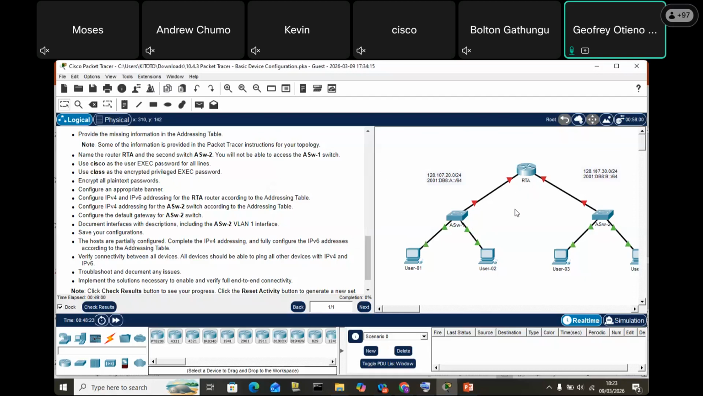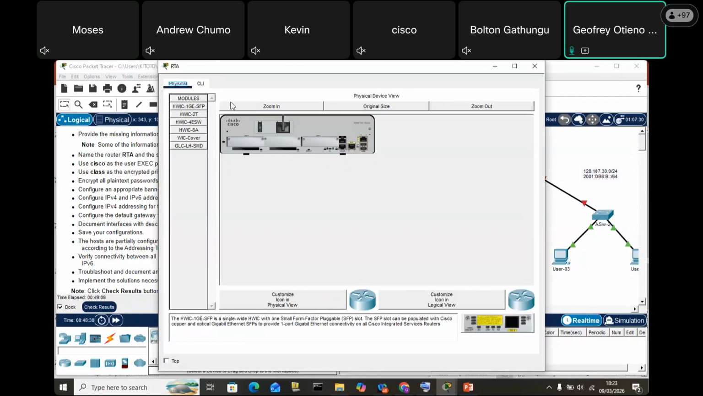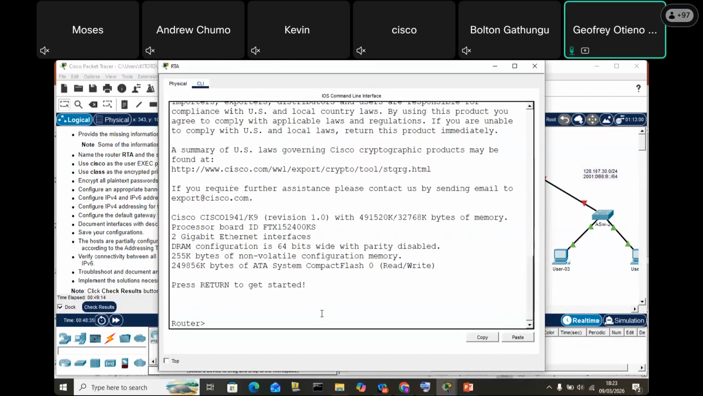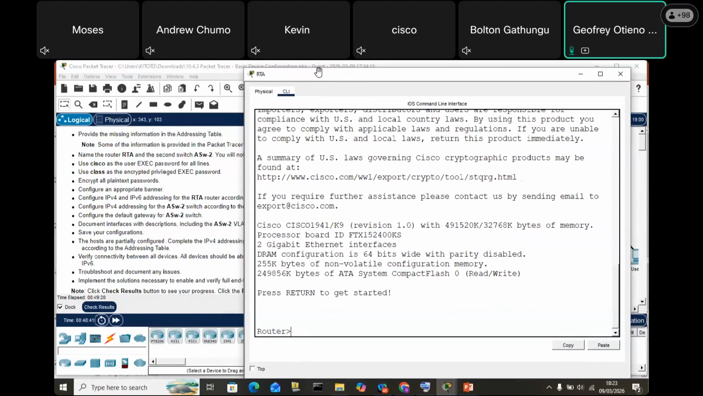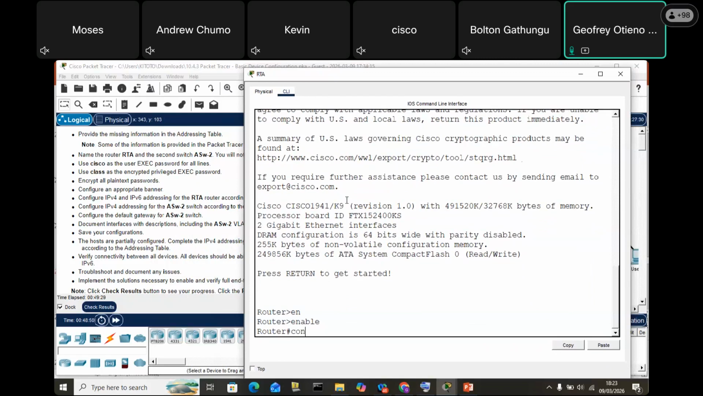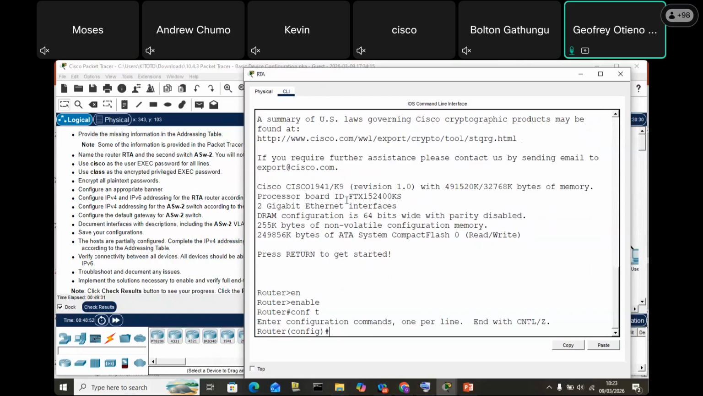It has been labeled, but this is just for external naming. How about the configuration? So click on the router, CLI, then press return or the enter key to get started. You can see it is not named yet. So what we need to do here is type enable, enter, config t, enter, to move to global mode. Nothing is configured here, including the passwords. So hostname.